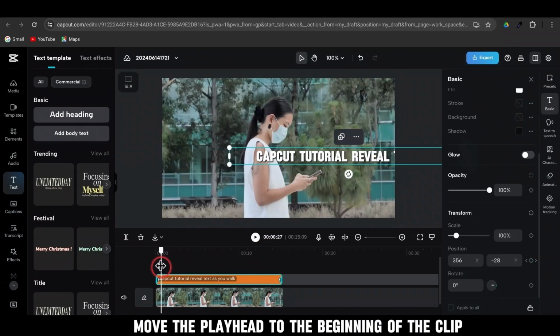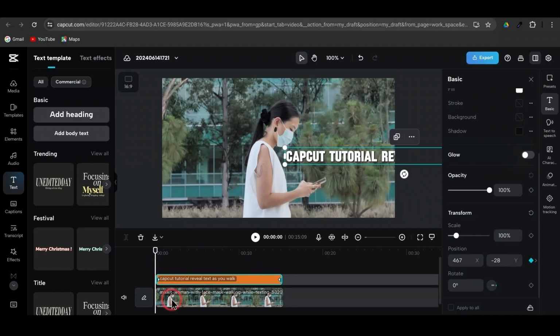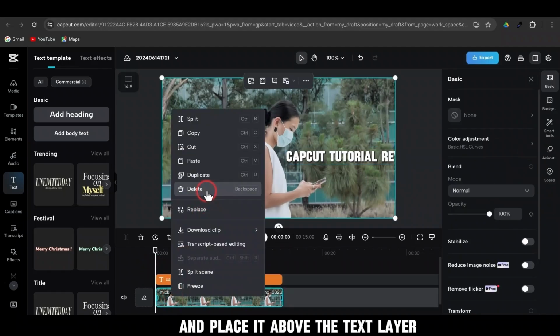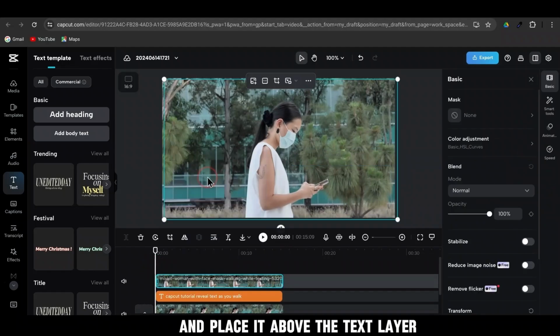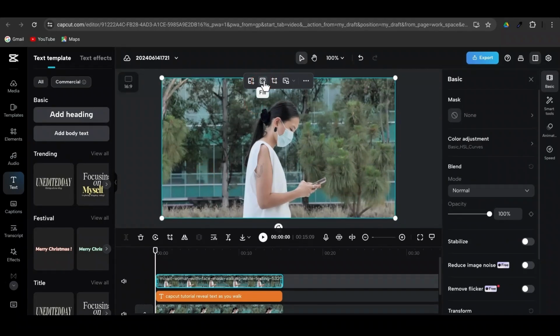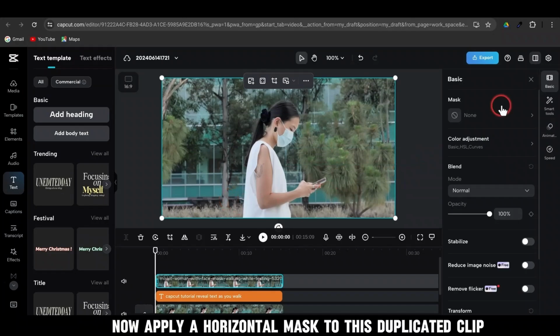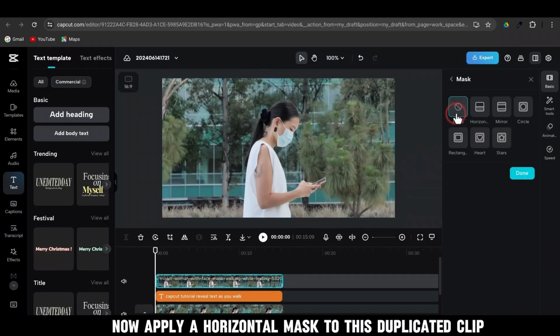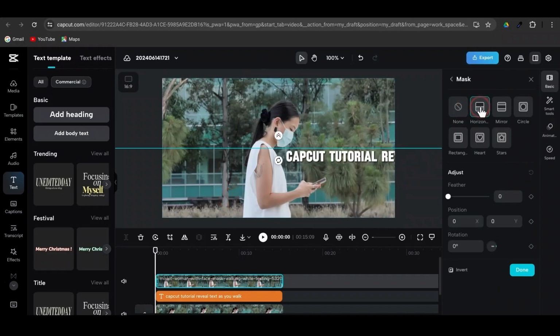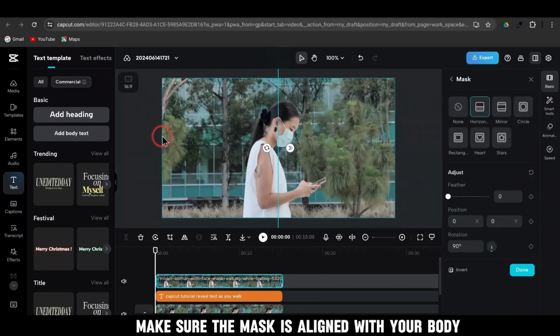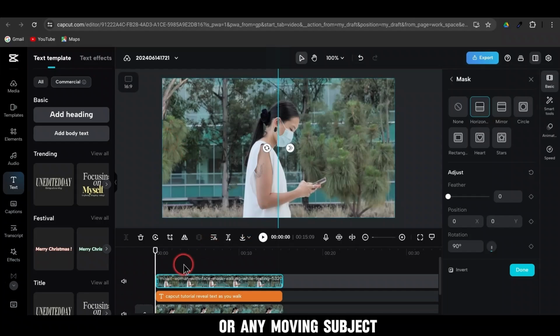Move the playhead to the beginning of the clip. Duplicate your walking clip and place it above the text layer. Adjust fit screen if necessary. Now, apply a horizontal mask to this duplicated clip. Rotate to 90 degrees. Make sure the mask is aligned with your body or any moving subject.